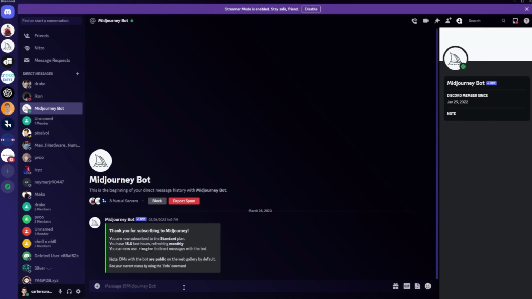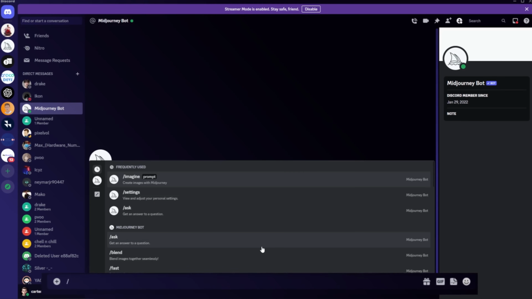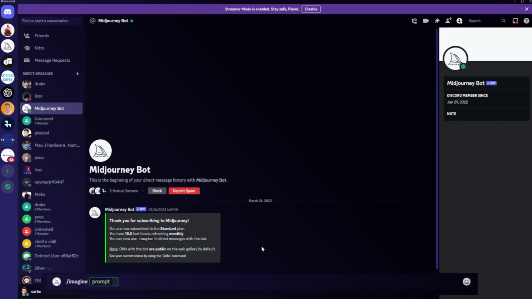But what you can do here is just click into this message area and hit /, and then you can type in any sort of prompts that you want for MidJourney. So imagine, and then I can start typing a prompt for an image here.